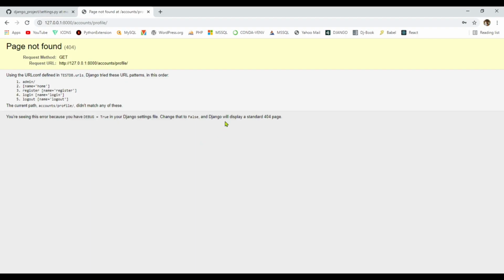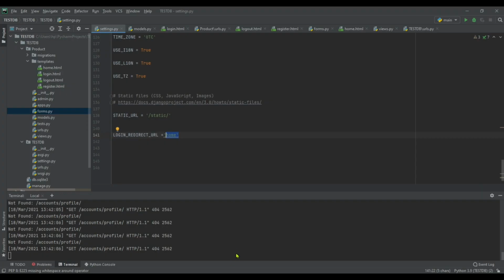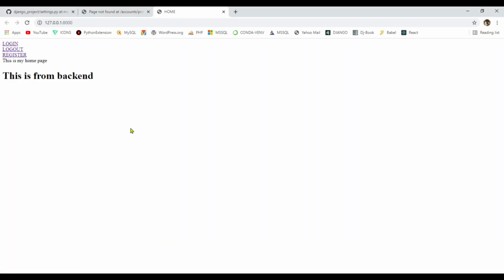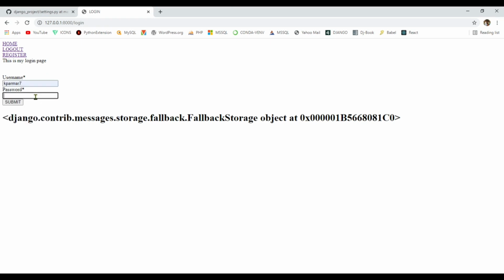Come back to our Chrome, refresh this page. It is not working. Accounts profile is not found. To stop the server, run python manage.py runserver. Click on this link, close this, login. Now login with the username and password 123, submit.